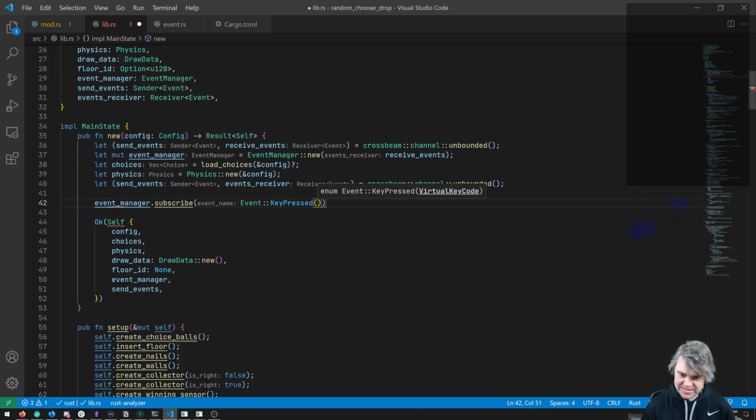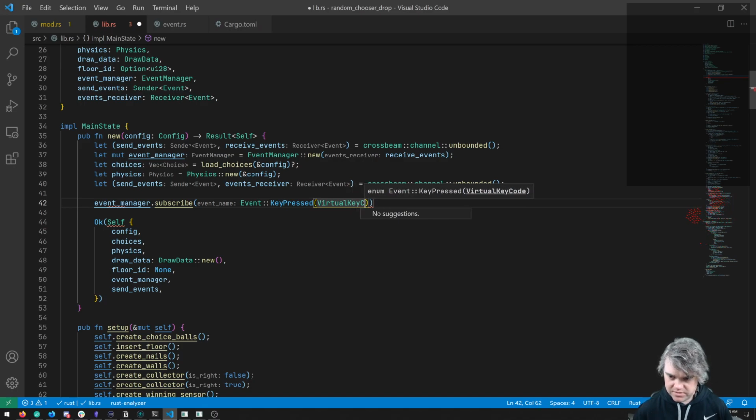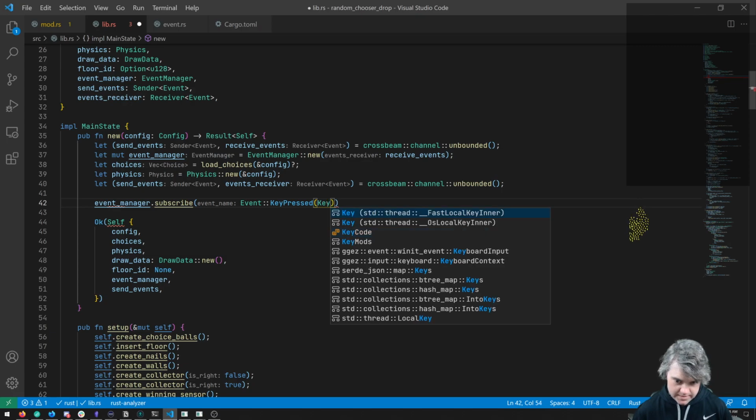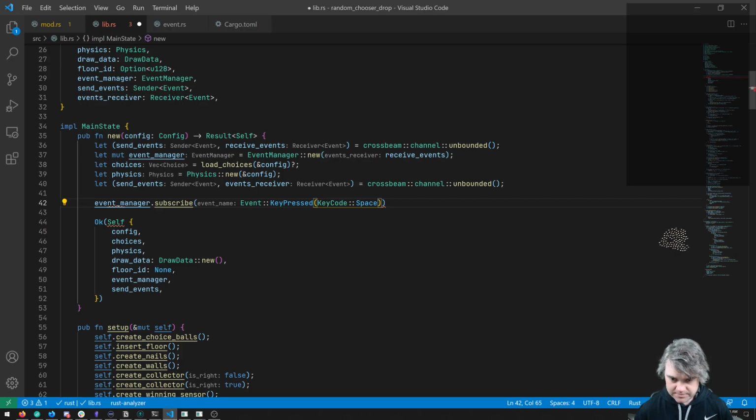It'd be nice if I could have this be like toString, where I don't care what this is, but I think I have to give it just a key code, a virtual key code. Or like a key code space. Okay, so event manager subscribe toString.